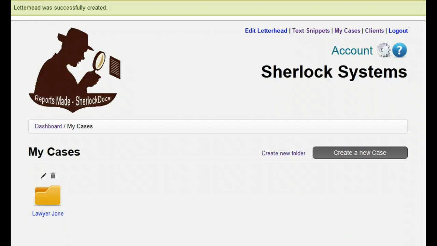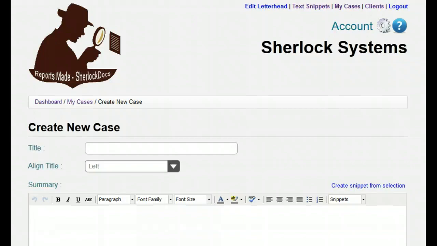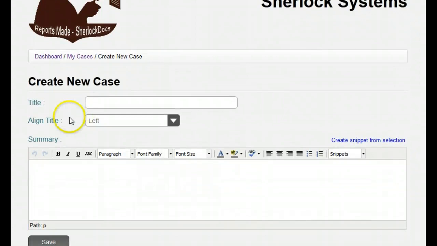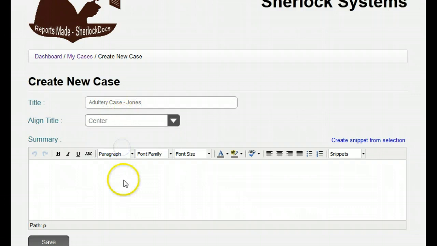Now, once you've created your header, the next best thing is to create a new case. And creating a new case is as simple as clicking on Create a New Case. You'll pull up a screen, you'll put a name in there, and you can align the title right or center, and when you come back, you'll probably want to make the summary very specific.